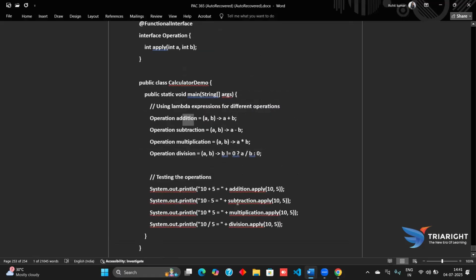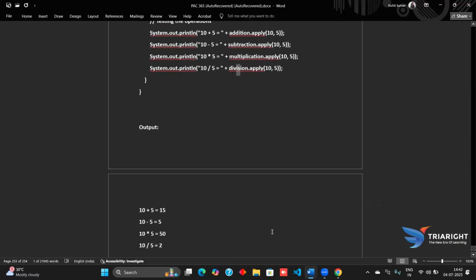Now similarly for subtraction, we apply the variable name dot apply with 10 comma 5. Then for multiplication, we apply this function with 10 comma 5. For the division, we apply the method with 10 comma 5. On performing the operations, we will be getting the outputs.